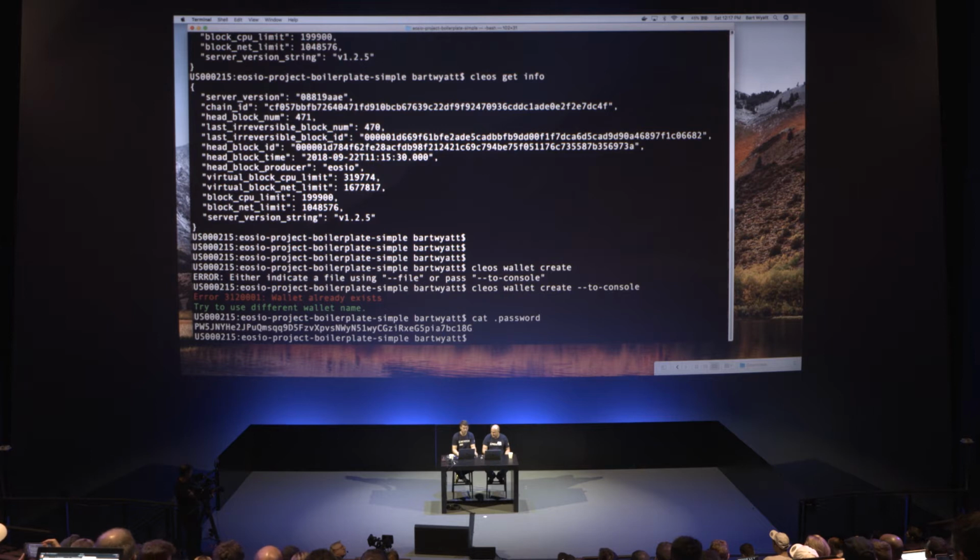Otherwise, what you should have seen here is a password, which I conveniently stored in a file that no one will ever discover called .password. This is what that password would have looked like had we been doing this live. You'll just need to store that somewhere. If you lose that password, mentors can help you delete and recreate the wallet.